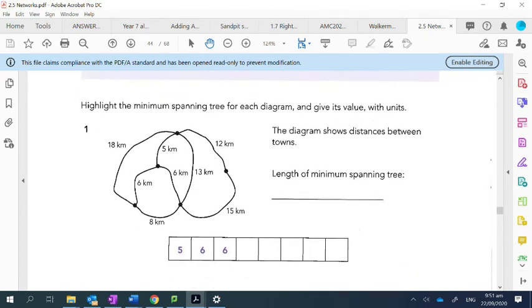Okay? So let's do an example. Highlight the minimum spanning tree for each diagram. Give its value with units. So here we have a diagram that shows the distances between the towns. They've already started the chart for you. You will always make this chart. Okay? Now, you don't need every single value, but if you want to just put every value in numerical order, that's fine. One thing you can do is simply start them, or you can find them.